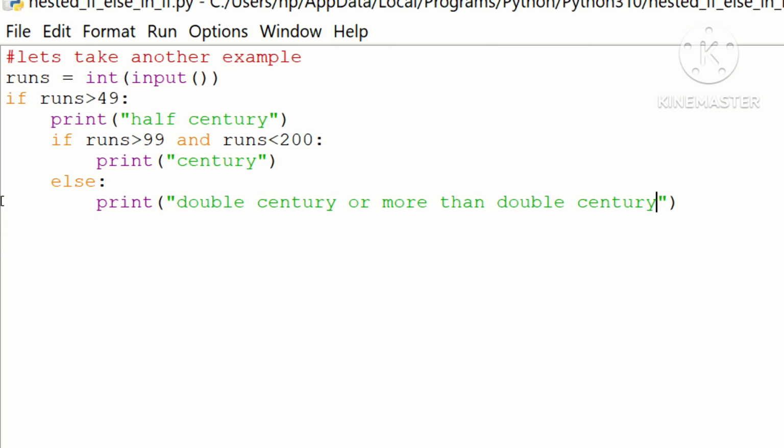Next, it will check the if condition, that is 201 greater than 49. Yes, the condition is true. Next, it will go inside the if. Now, it will execute the print function, that is half century, printed in the output. Next, it will check the nested if condition, that is 201 greater than 99. Yes, true.